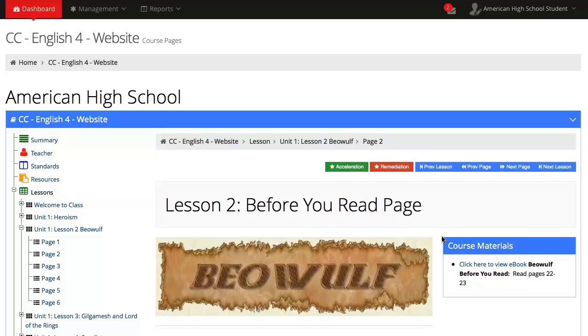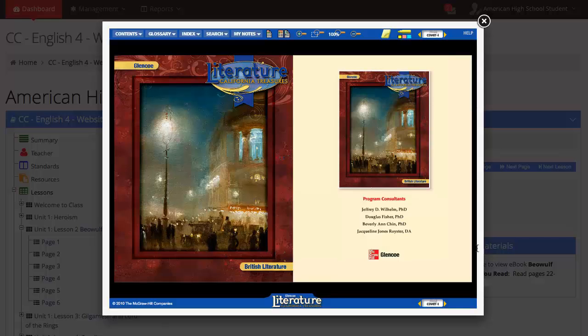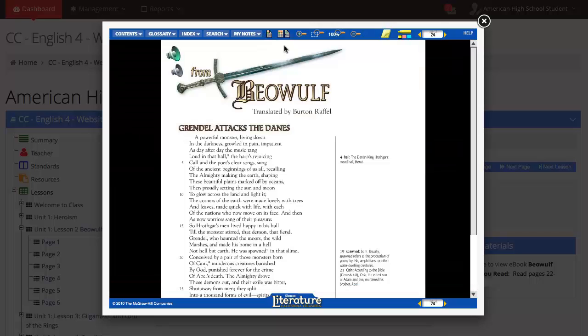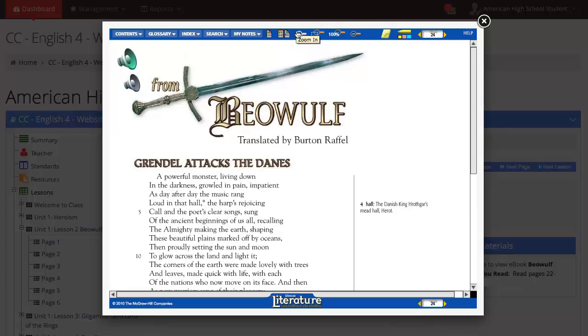To access your ebook, locate the course materials box on your page and click on the ebook link. Under the ebook link, you'll find the pages you must read. Make sure to use all the features available to you in your ebook. To flip the pages, use the arrows or type in the page yourself. Some ebooks will also have other features like single page and double page views, a zoom in and zoom out feature, and some might also include a read out loud feature.